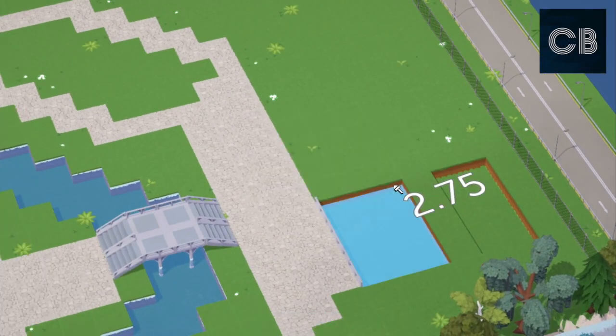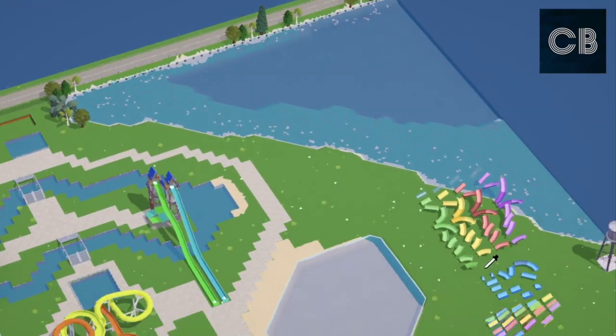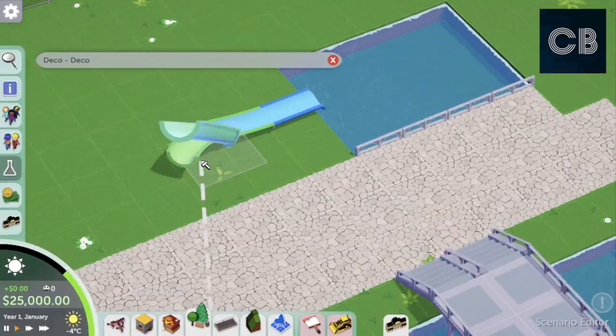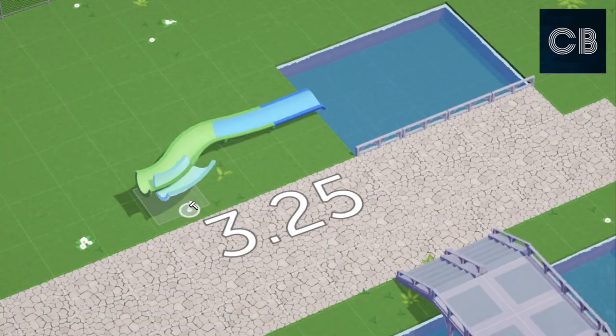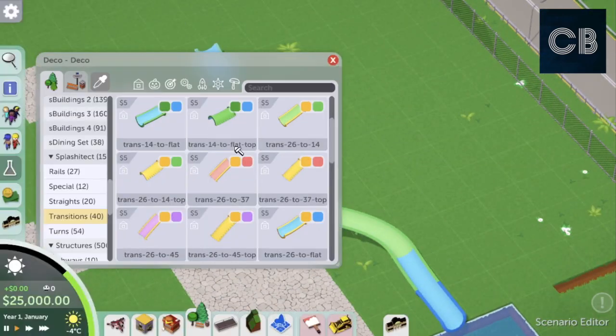So I've got this big space here at the back of the park, and I thought it'd be great to add a huge family raft slide. The slide pieces aren't really wide enough to do a family raft slide. These are the only pieces I have, so I'm just going to use them anyway and create the look of a family raft slide.